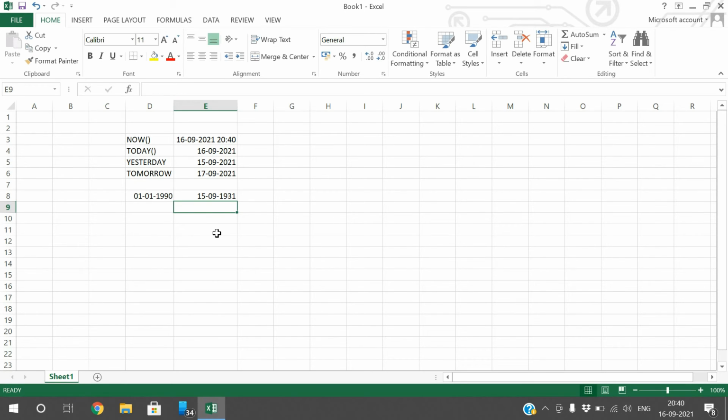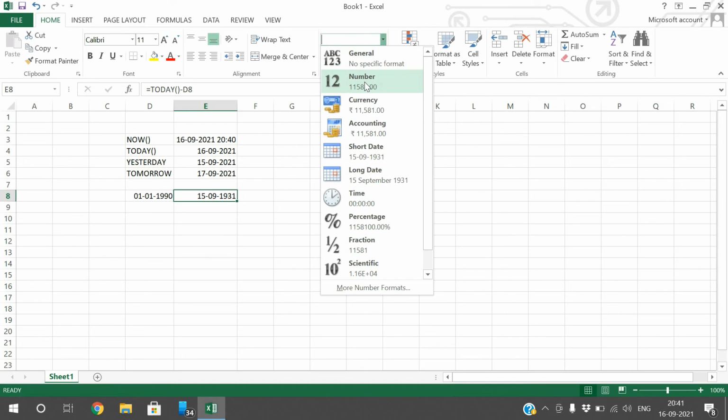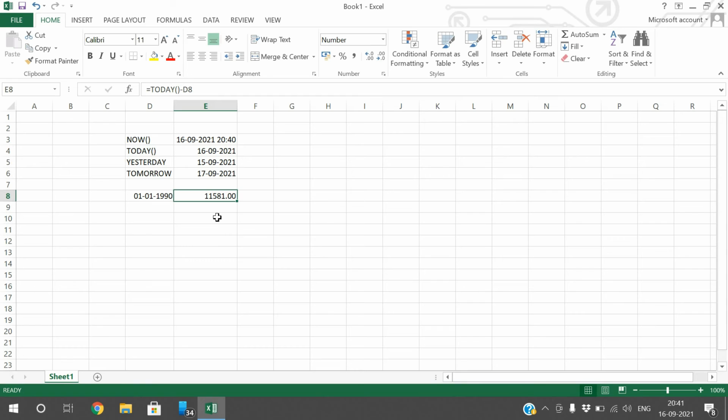In order to get it in terms of days, select the cell and here you can see the data format. Change this data format into number. So it is around 11,581 days, right? If you want to convert into years, just remove the precision and divide this by 365, so that we'll get it in terms of years.